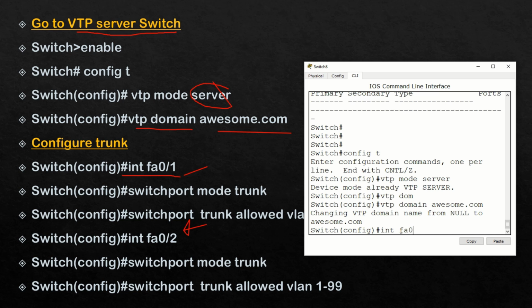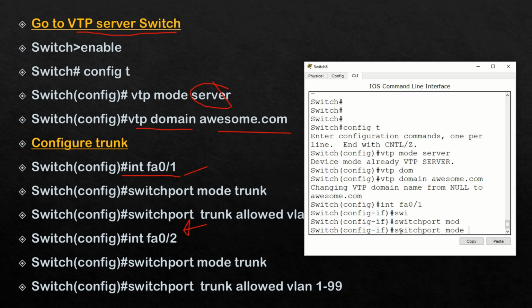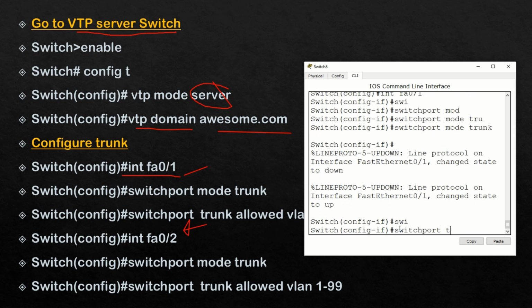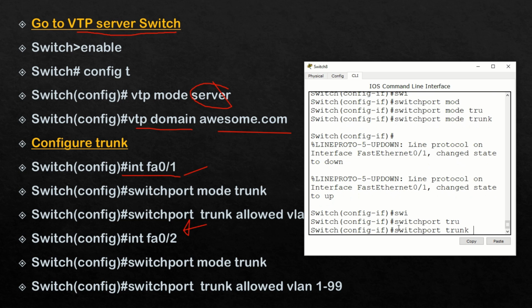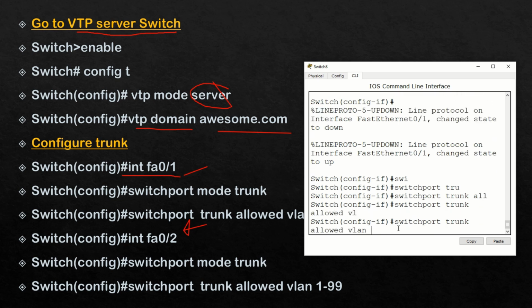After that, the next thing, we have to configure trunk, right? I also already defined what is the meaning of trunk. So now trunk, by trunk port only your VLAN can be carried from first switch to second. So I will use that FA 0/1 because that is connected with the server. So FA 0/1 server to client, right? So switchport mode trunk and switchport trunk allowed VLAN 1 to 99.